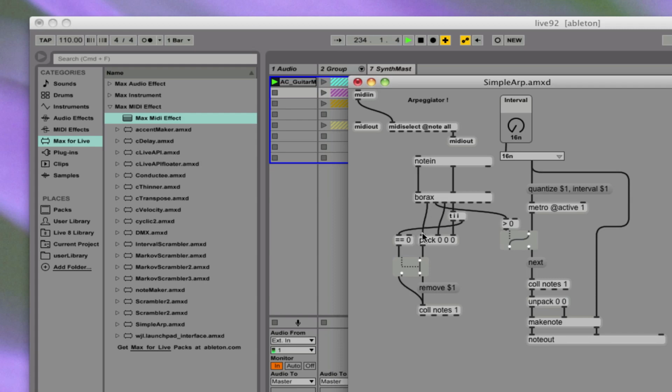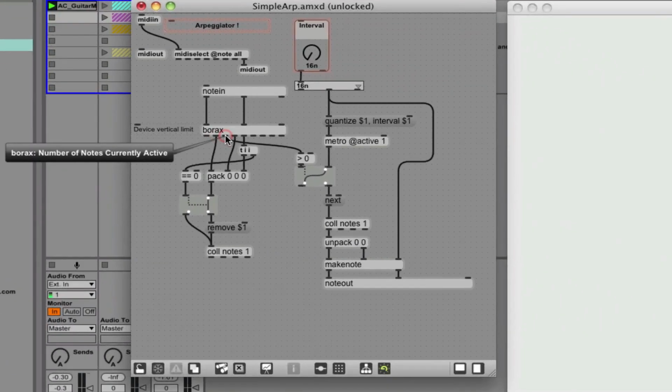So borax comes through. We use a pack object. We take the voice allocation number, we take the pitch over here, then we take the velocity, and we pack them all together. This t just lets me send the velocity to 2 places. So we pack them all together into an event, and normally it's going to come down through here and get sent through one of these 2 paths.